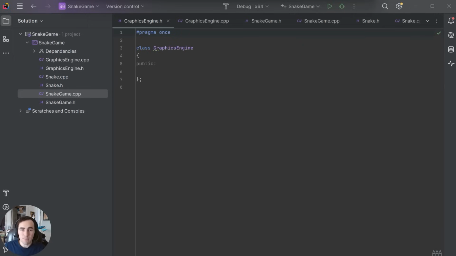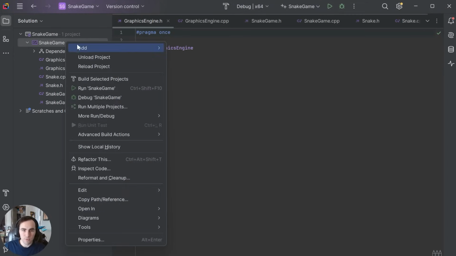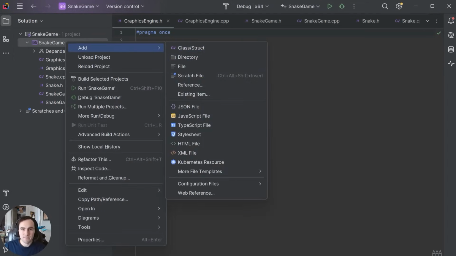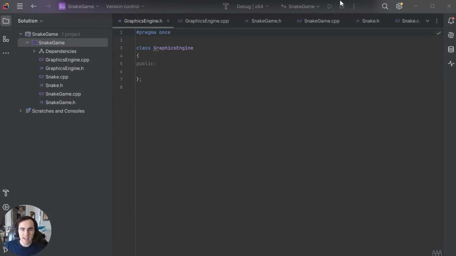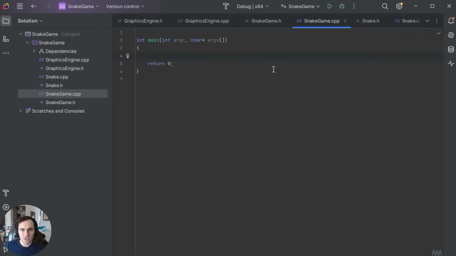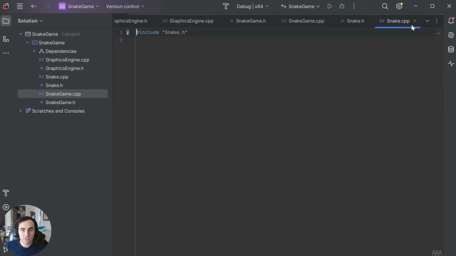I've already created a Snake game project with a few classes that we'll be using to write our program. To start, you go and create these classes by right-clicking on your project and adding a class. My Snake game class contains the main function, since this is the class that will be connecting everything together. You'll also have a graphics class to handle drawing to the screen, and a snake class to remember what our snake is doing. Now with that out of the way, let's start coding.